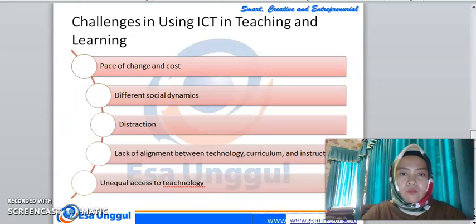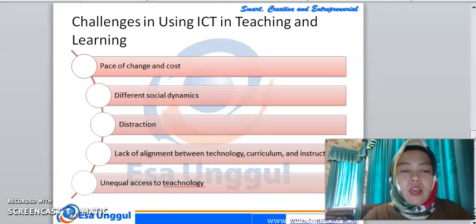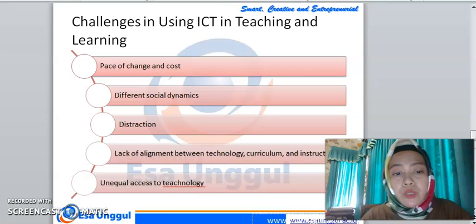So then we also have challenges. What are the challenges of using ICT in teaching and learning? The first is about pace of change and cost. Not all schools can keep up with the rapidly changing technology, right? Upgrading equipment is often costly, and schools may not have the manpower to handle the equipment.